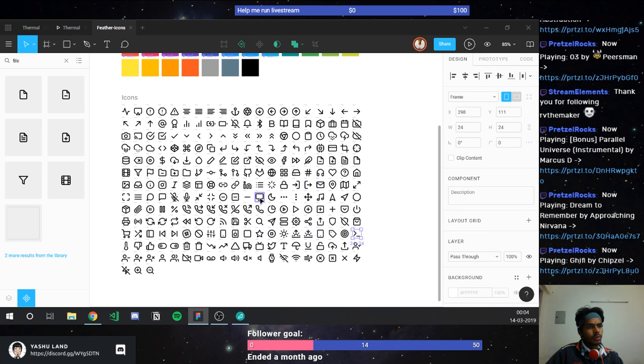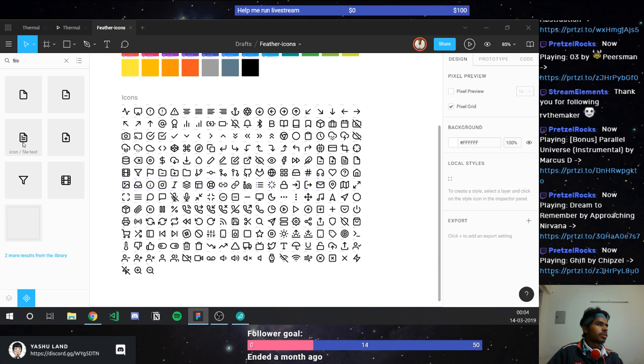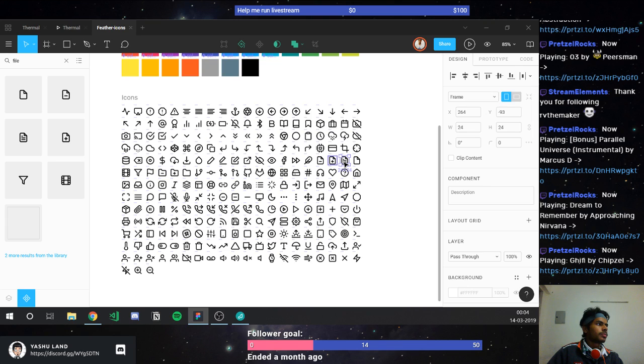Okay, we got the funnel, the movie, what else? We need a few more icons. I think the file icon will be sufficient for now. Yeah, because I cannot think of anything else. Or maybe we can just use this one, because sharing is caring, so we can just use the same icon. That would be a better idea.